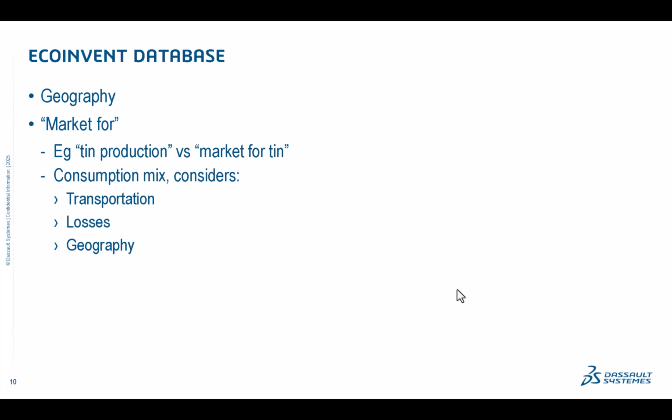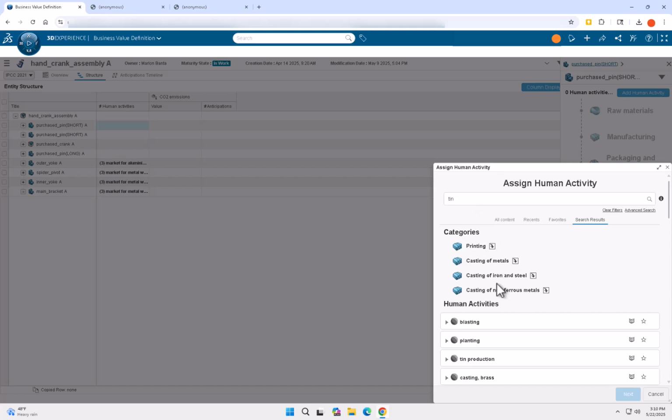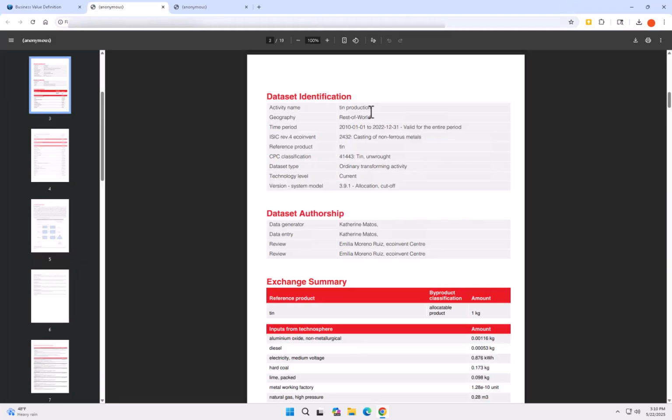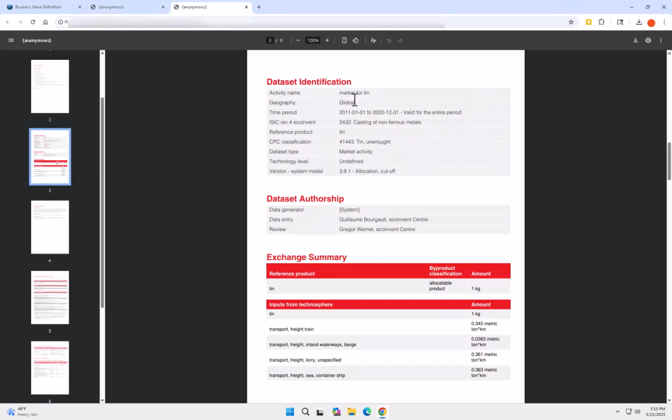Another thing to point out is that you will notice that many human activities are labeled as market for type human activities. So let's look at an example between tin production and market for tin to understand the difference between these two human activities. So I have searched for tin in the list of human activities. Here's tin production, and I've downloaded the documentation. And so here I have tin production, the documentation for tin production, and here I have market for tin. Both of these have the same reference product, or the output of that process, and the output is the metal tin.